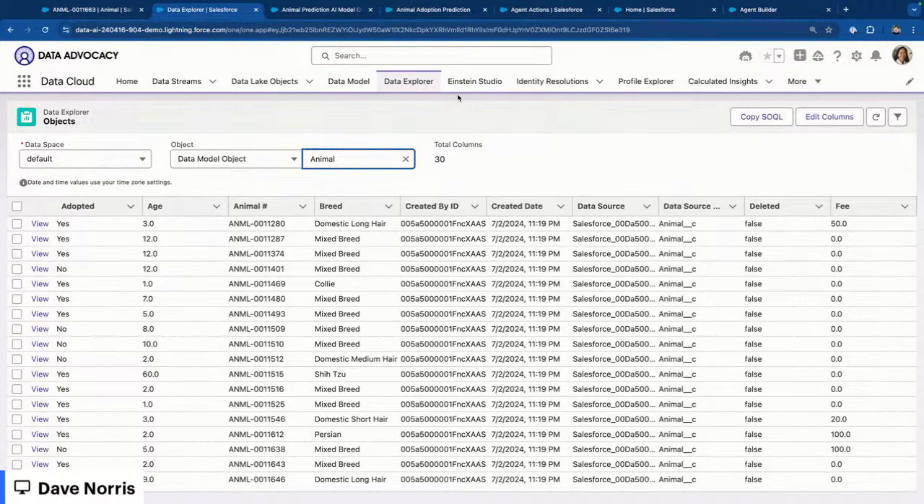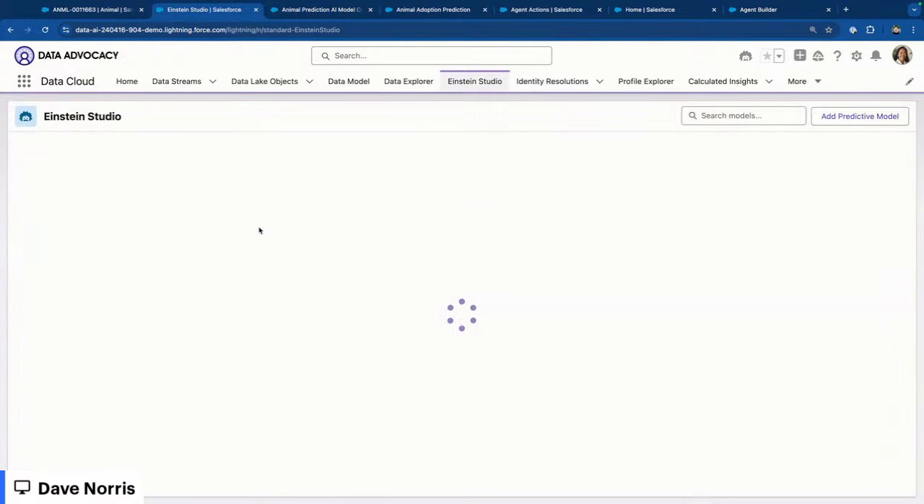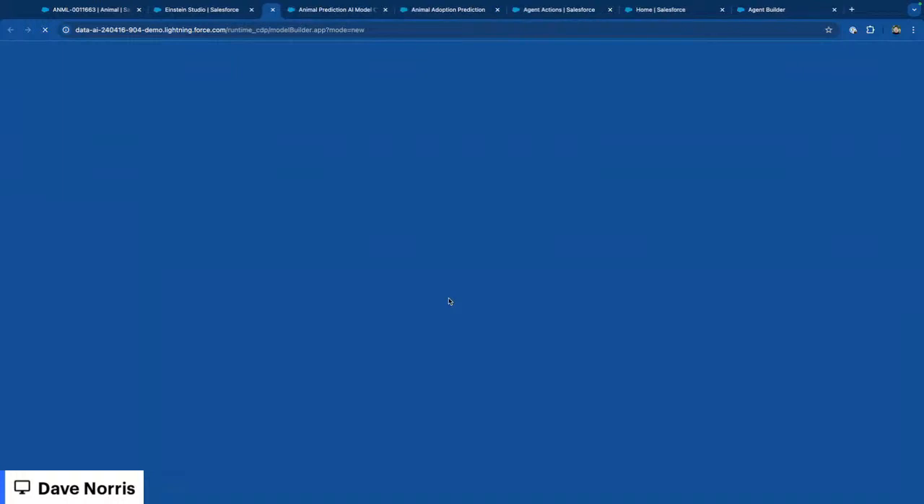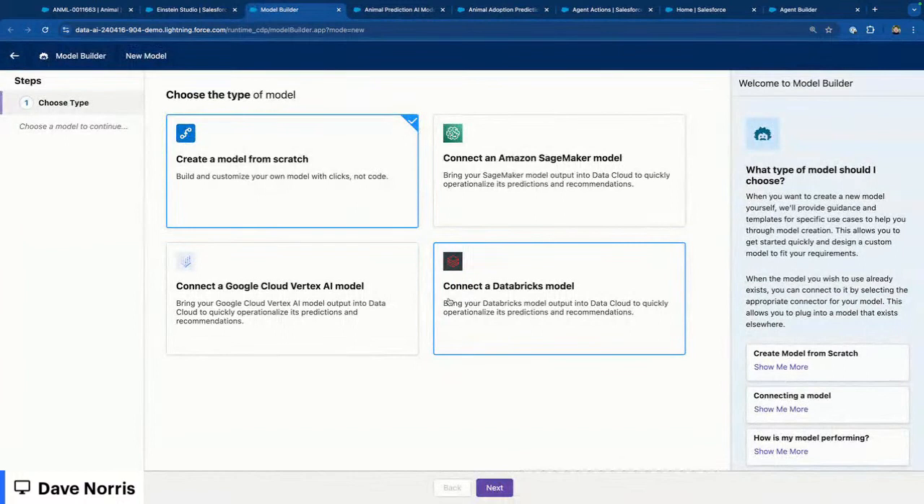So to do that, we're going to move to Einstein Studio. And we're going to do this together. We'll do it live. So I'm now in Einstein Studio, and I'm in Model Builder, which is on the left-hand side here. And we're going to create a predictive model together. So there's a button here called Add Predictive Model. I'm just going to click that, and we'll go through the steps together.